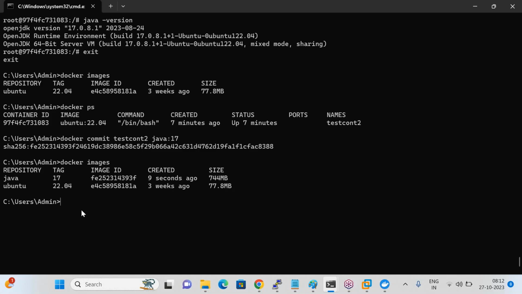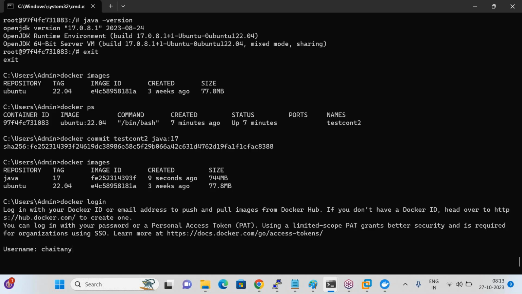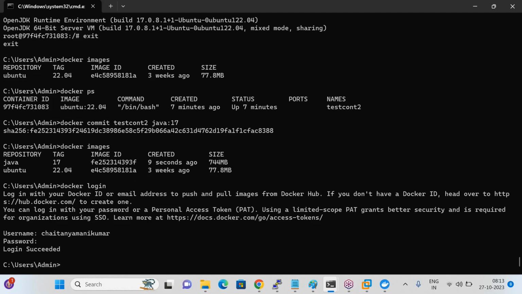Now I can move this image from my computer to the Docker hub. What is this Docker hub? You will learn in the next session, whenever we go into the Docker architecture. But I am moving this image from my computer to the centralized repository, that you need to understand. So how am I moving it? Docker login. Chaitanya Manikumar is my username, and I am going to provide the password to log into my Docker hub. I will tell you what a Docker hub is and how we are going to move these images.